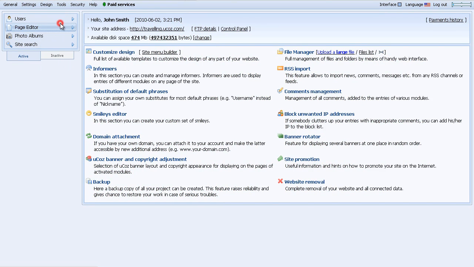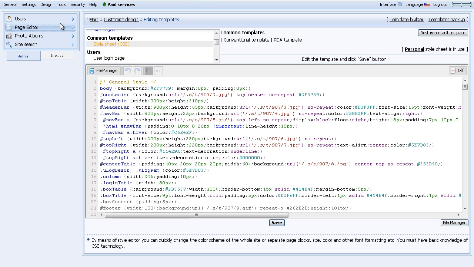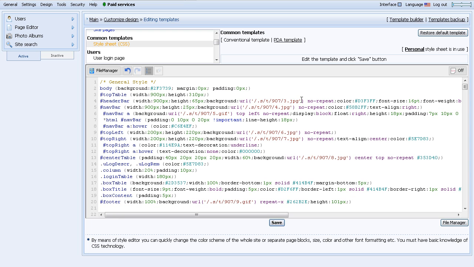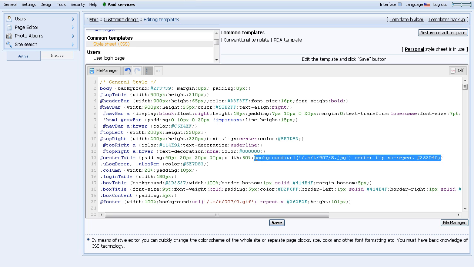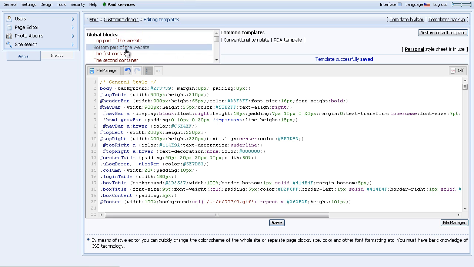Go to Control Panel, Design, and then Design Management, CSS. Delete all the images that form the header background in CSS. Once you're done with that, save the settings and go to the Design Management template.